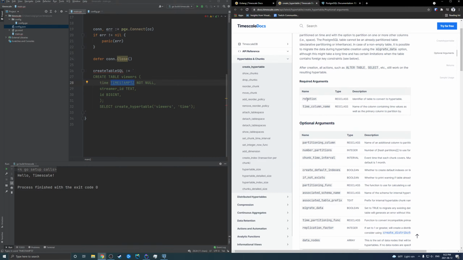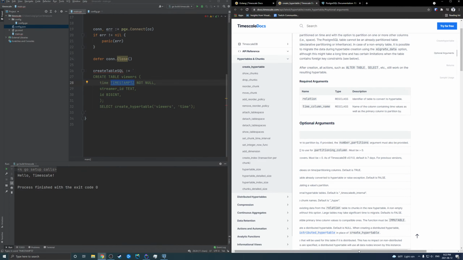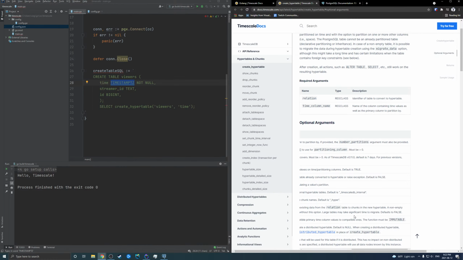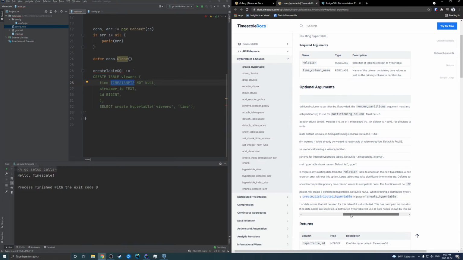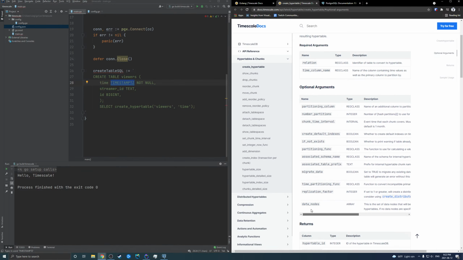So required is the relation, which is the table name, and the time column. A name of column containing time values as well as the primary column to partition by. Name of an additional column to partition by, provided the number partition argument must also be provided. Okay.